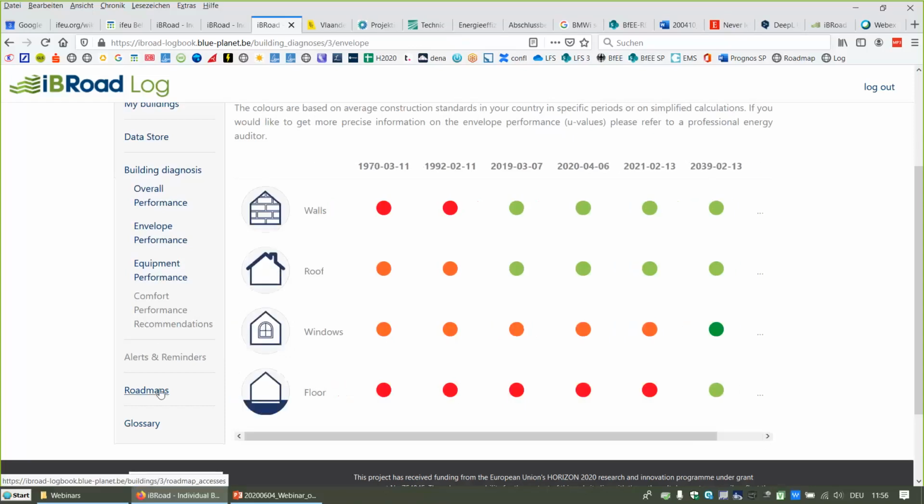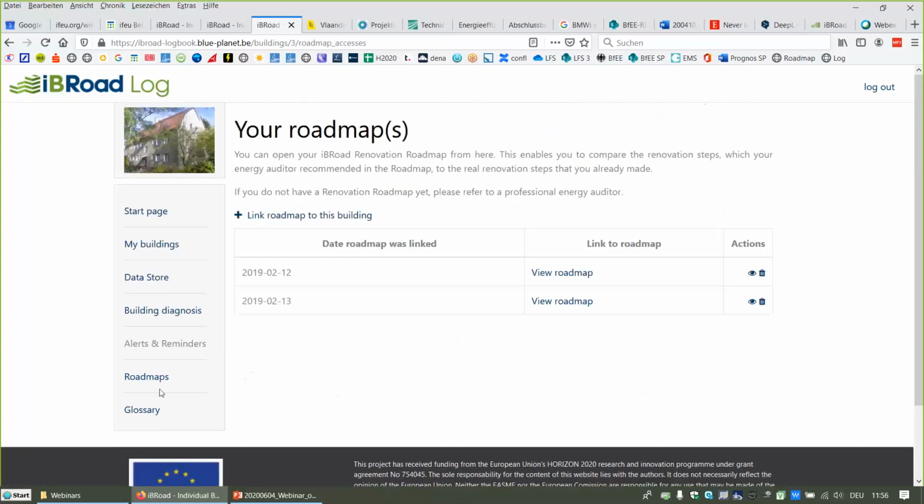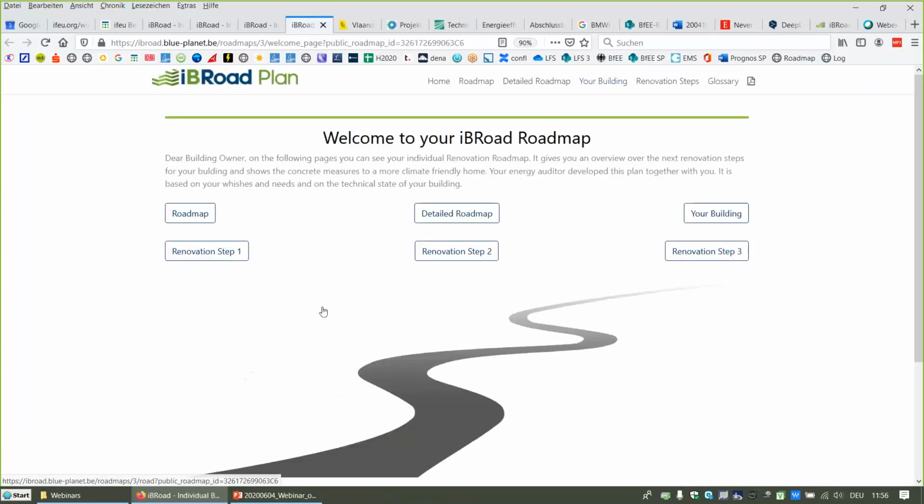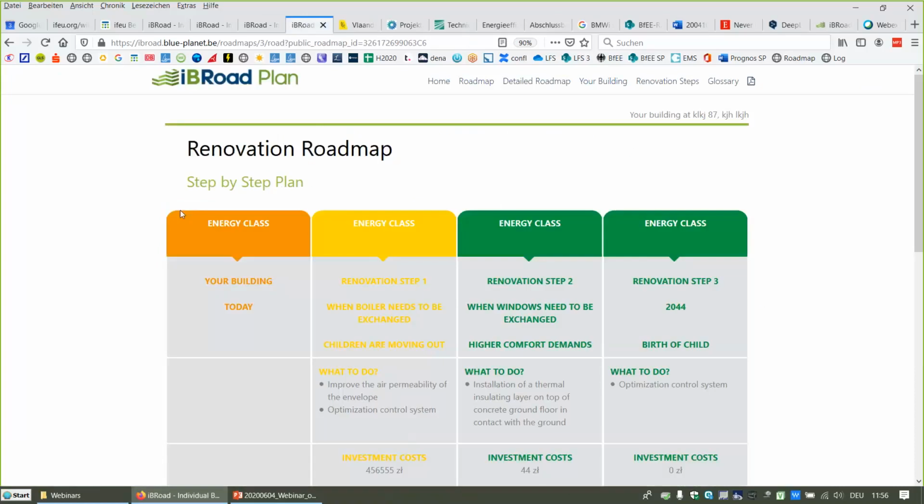I said we have a link to the roadmap, if there is one. I told you, you can have both tools independently, but if there's a roadmap, you can go to this item and you can open the roadmap from your logbook. So that's a link, and if you click it, you get to this roadmap page, and it also works the same way.